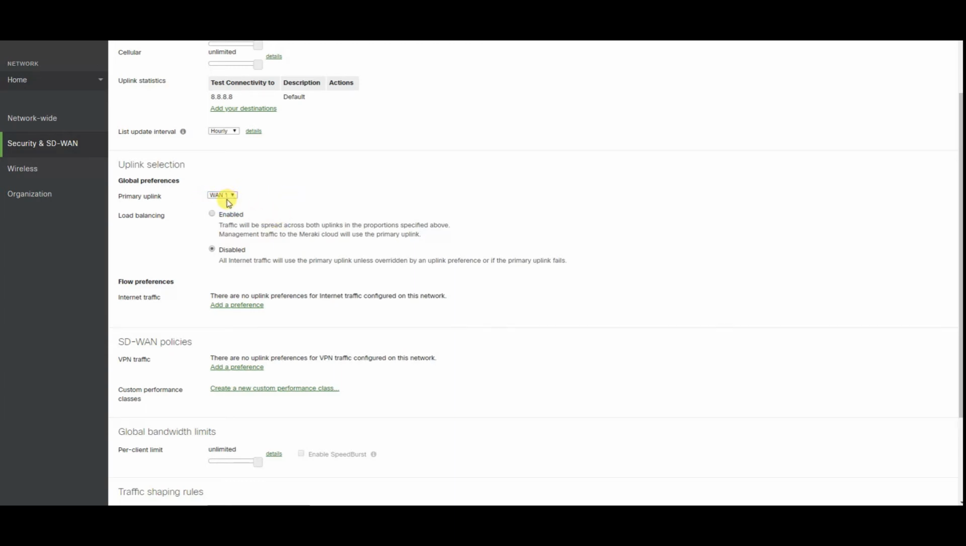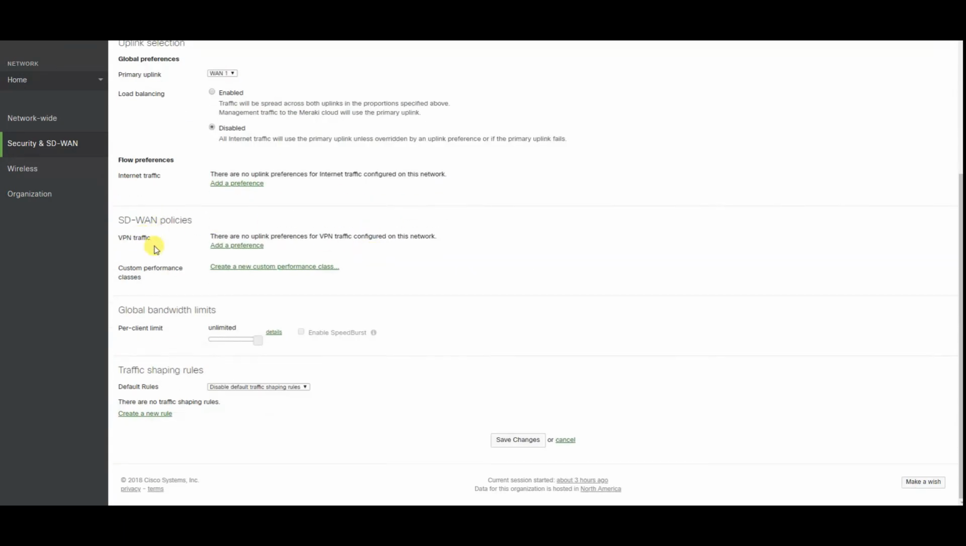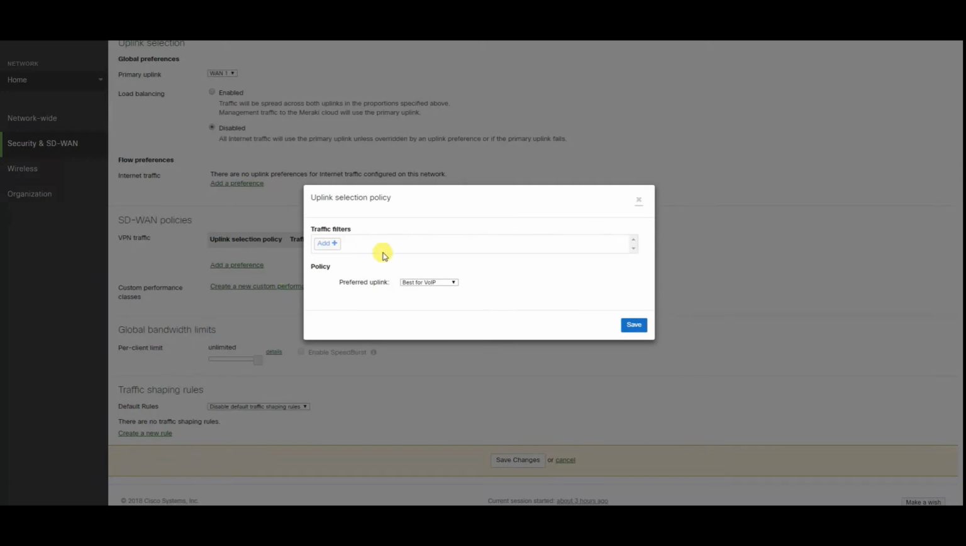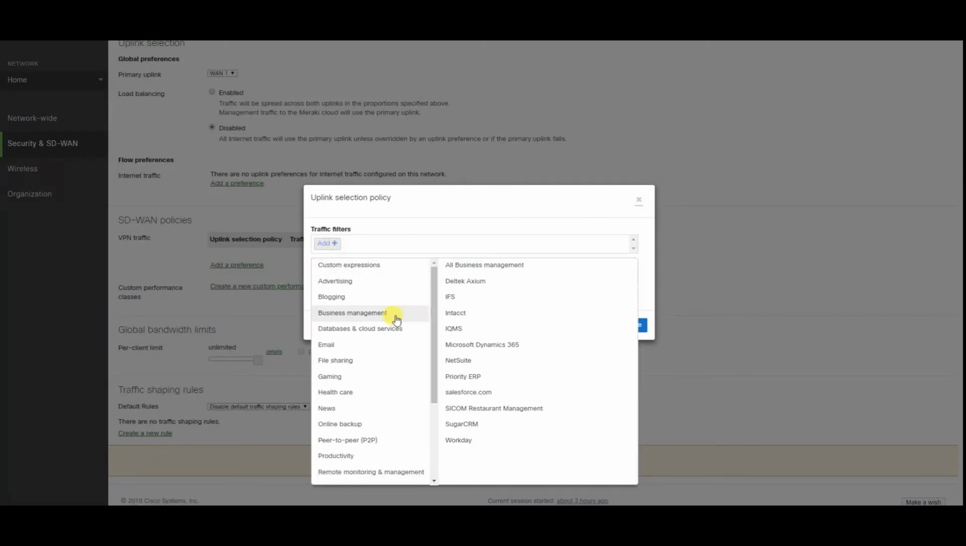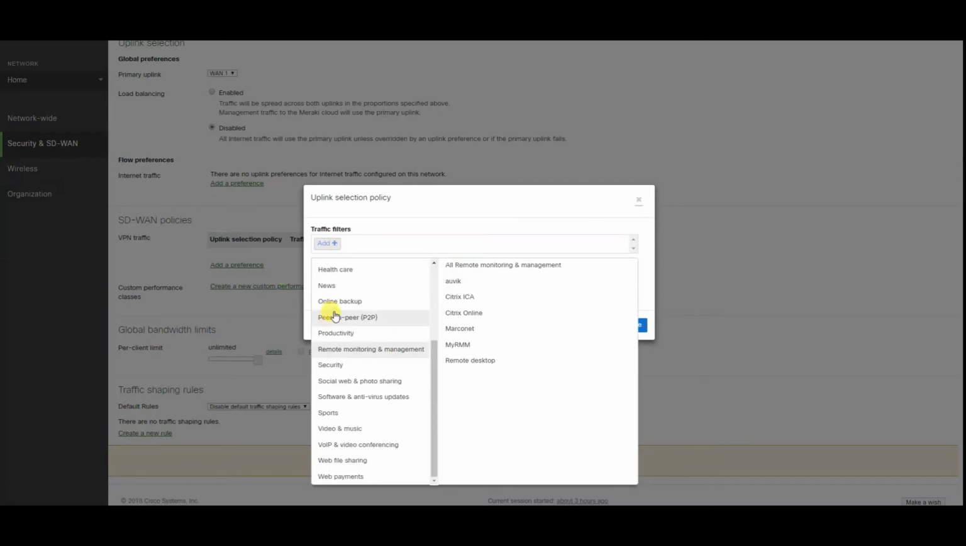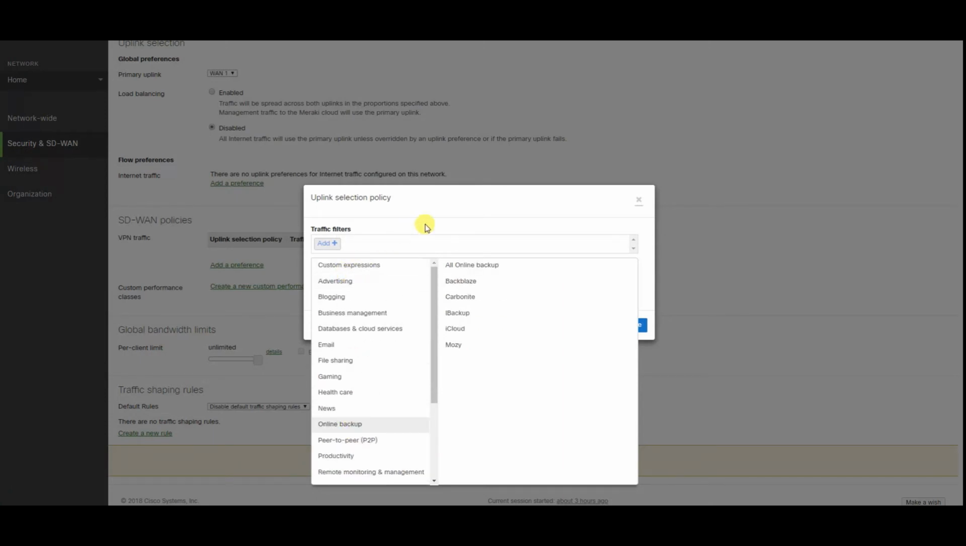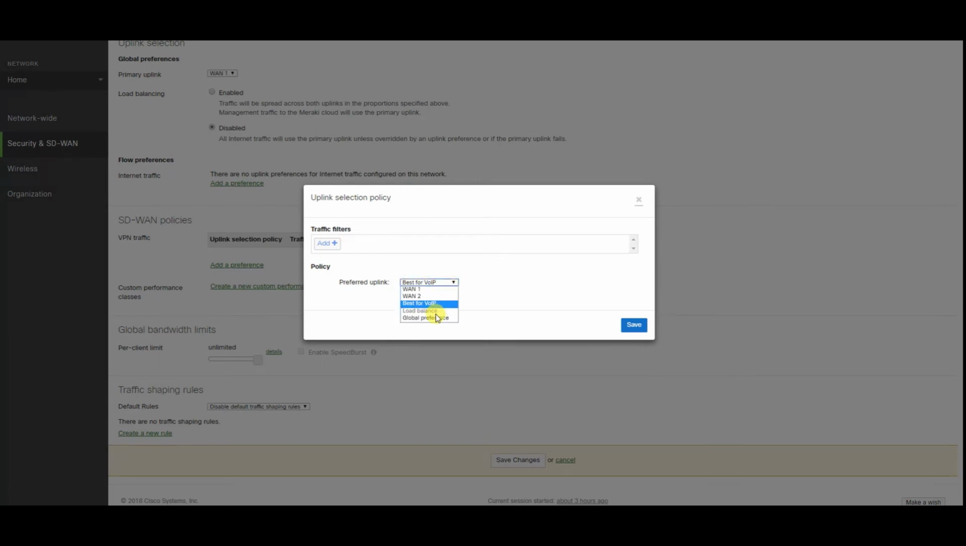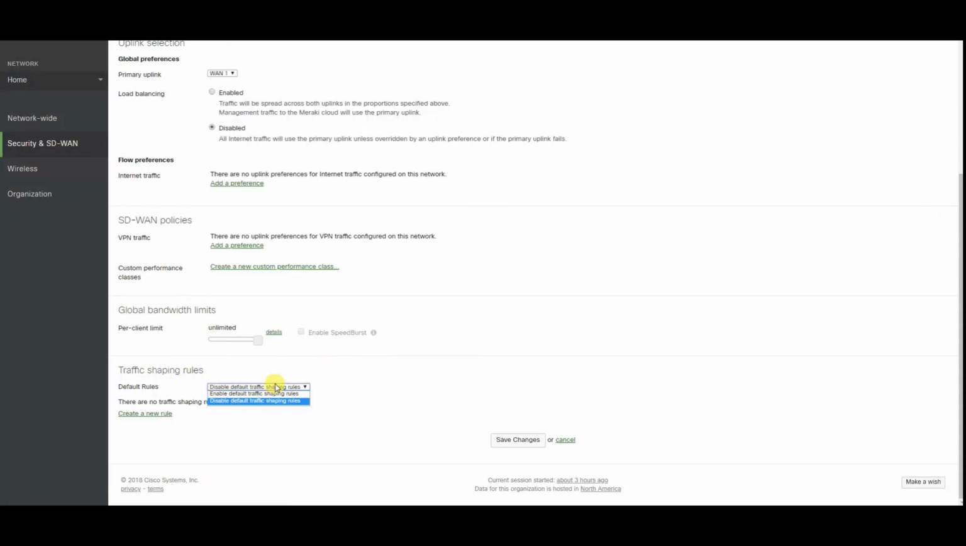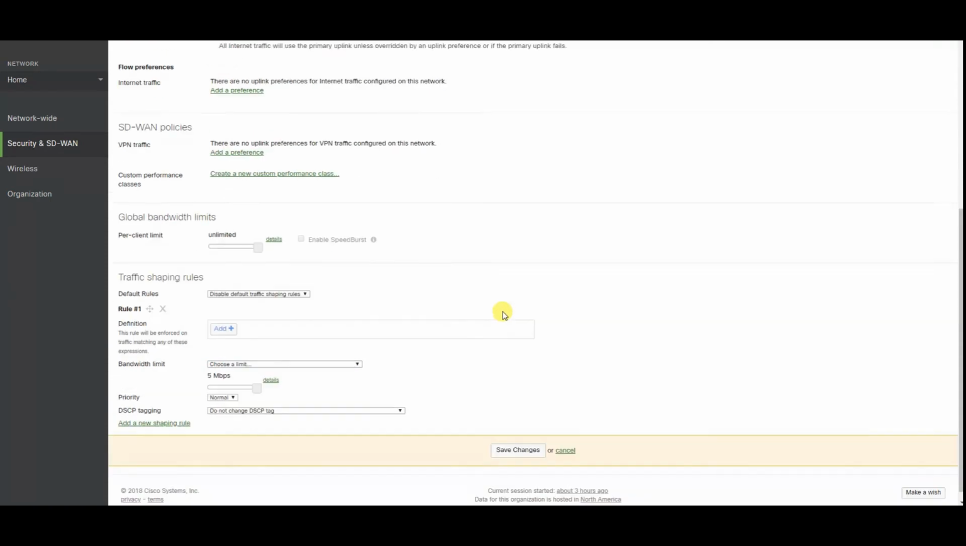So the primary uplink will actually send all of your management traffic across the primary uplink, regardless of if you are load balancing or not. You can create VPN traffic policies. If you want to add a policy here, this is actually a pretty new feature. But there's all kinds of stuff that you can specify. You can create, whatever, best for VoIP, global preference, whatever you want to save in there for your uplink policy. Traffic shaping rules pretty much work the same way.